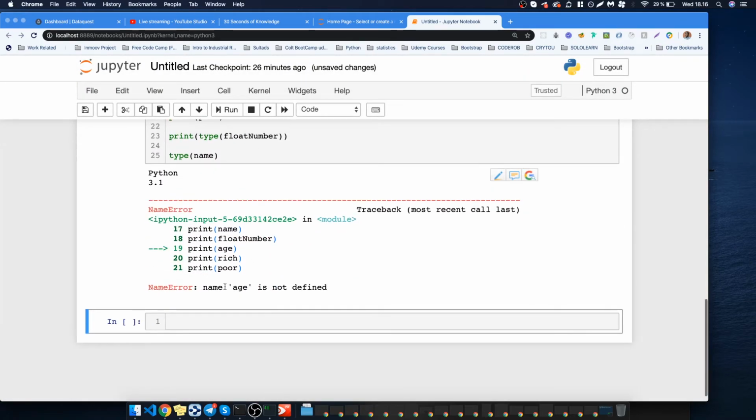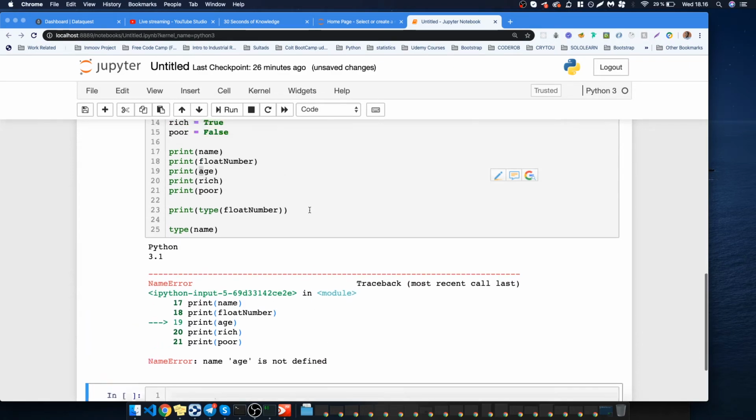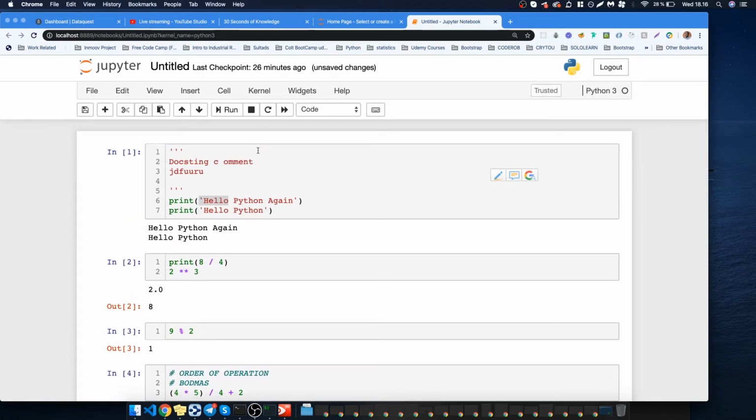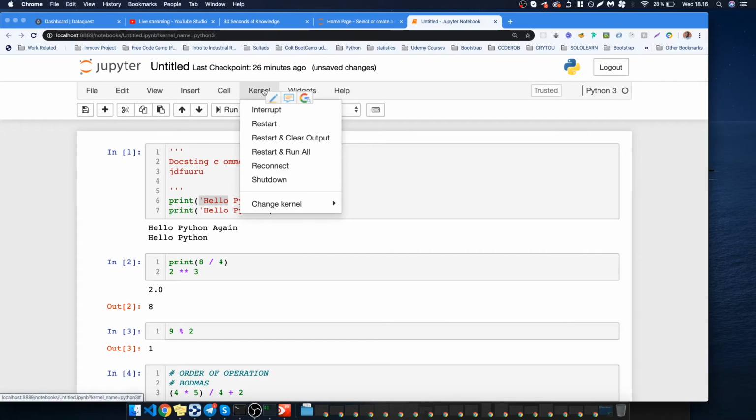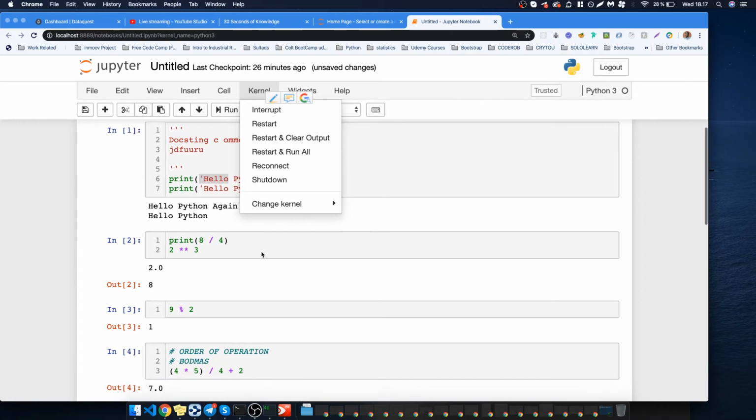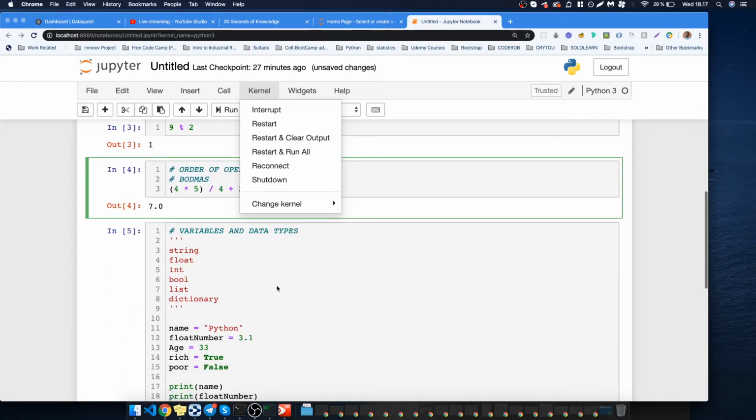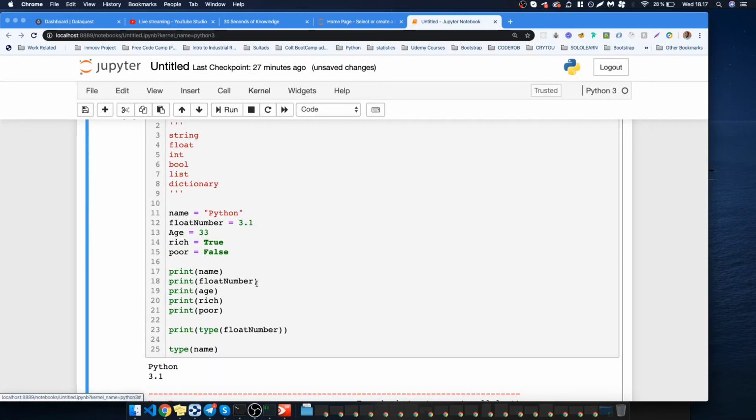Now good, now we have it. Name age is not defined. What did I just do? Whenever you have some issues, maybe your output is not what you're supposed to get, just go to kernel and say restart and run all or clear all, depending on what you're doing. You are just basically restarting it anyway. So yeah, that is that about that.